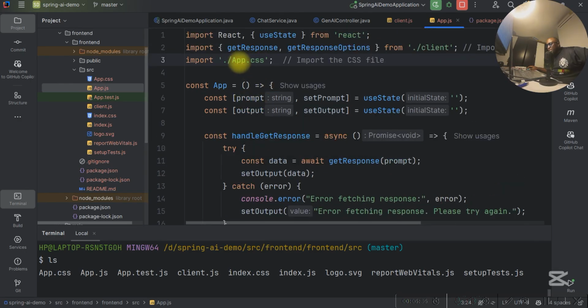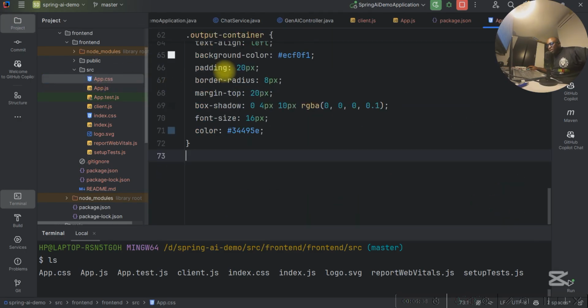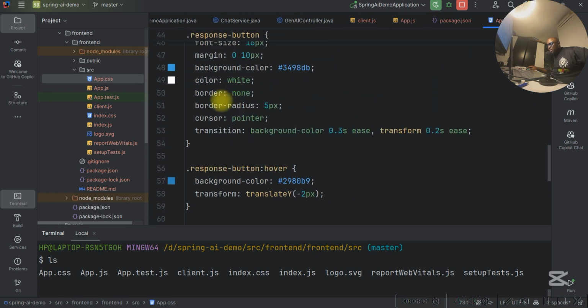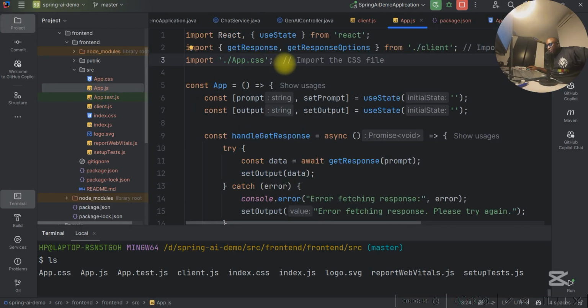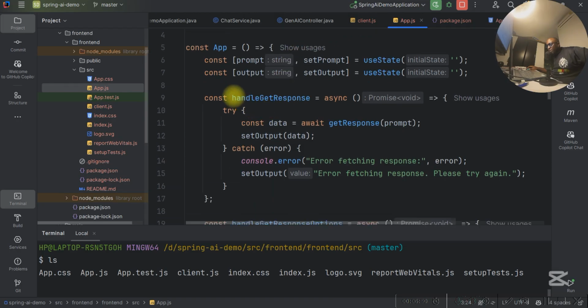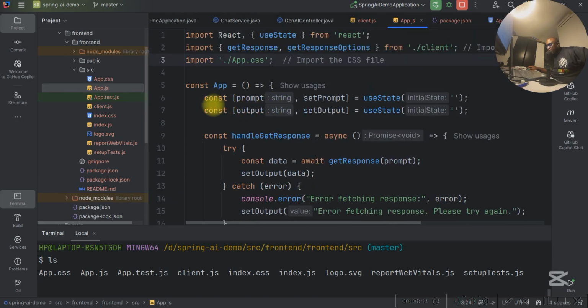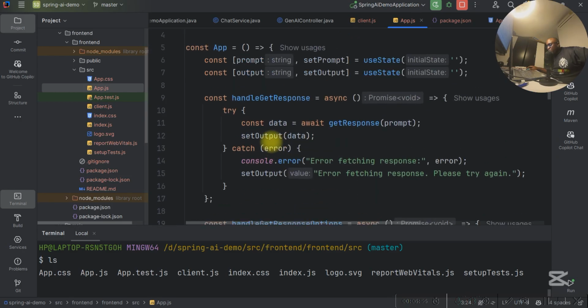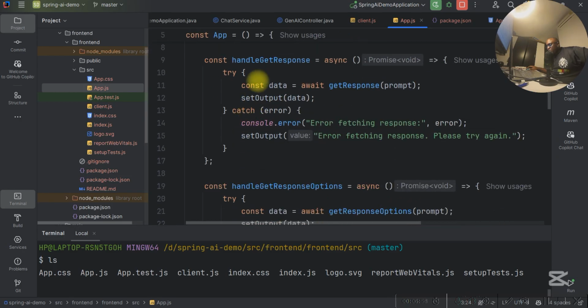Then after that, we're also importing some CSS from here. You can go ahead and copy this and put it in your front end file, and then you import it here, import CSS file. So we have the app, we have the two const here. Then here we handle get response.